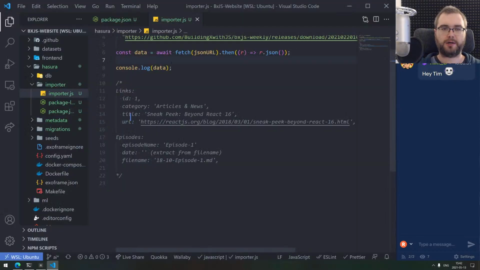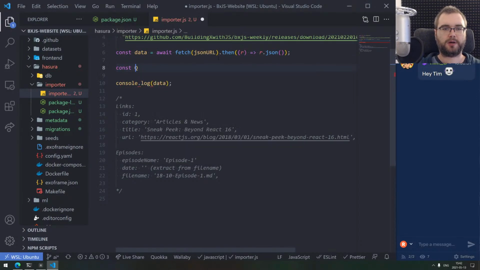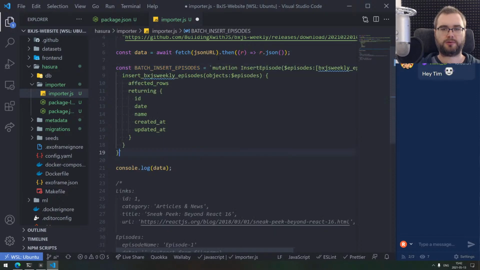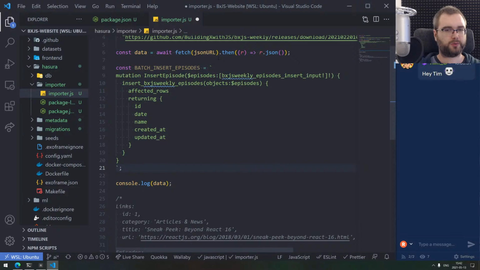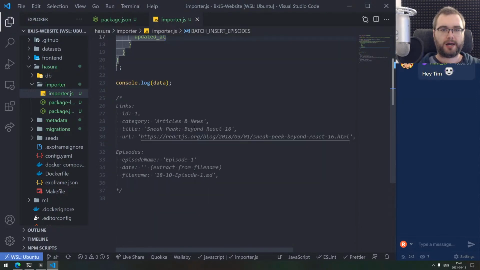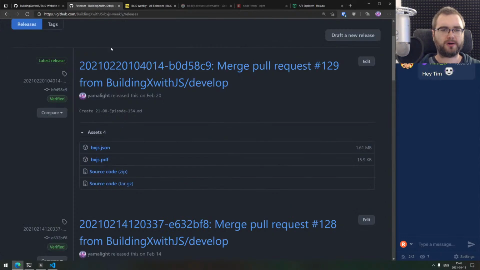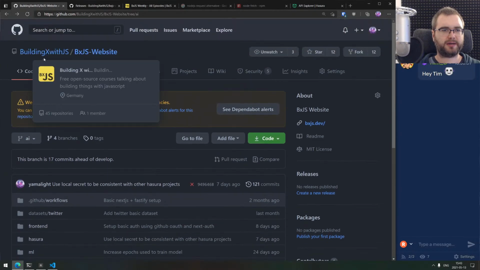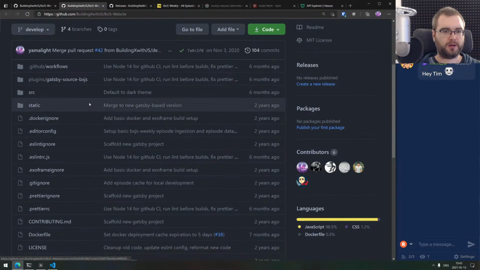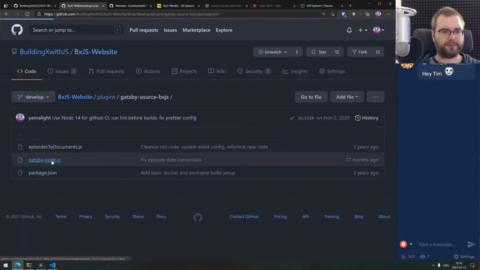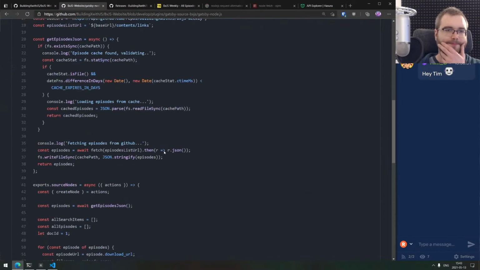Okay, so I'm just gonna save it over here. Batch insert episodes. We're just gonna call it like this. I'm gonna paste it over here. It still needs some processing depending on which GraphQL client we choose, but for now I'm just gonna leave it here. But you know what we need to do? We actually need to process the data first to extract this episode's data. I think we already did it somewhere. Maybe even in the bxjs website, like in the master branch. So I'm just gonna go there and have a look here. Yeah, there's our source. I believe we did something similar at least, right?